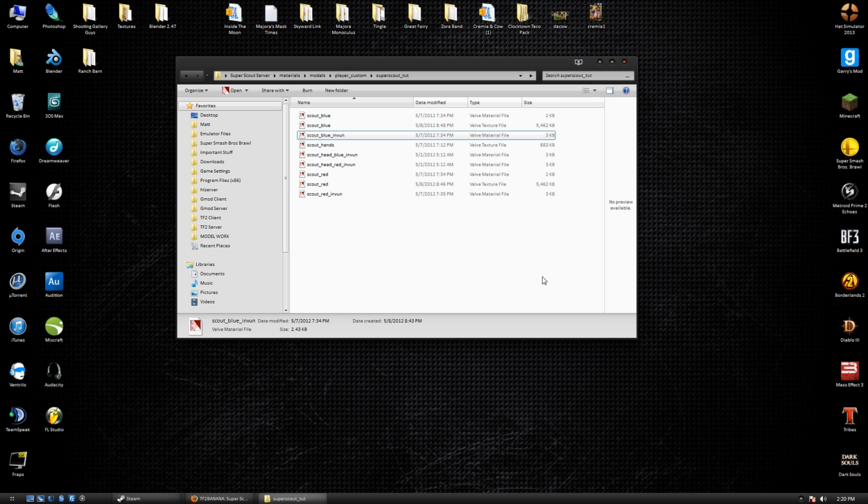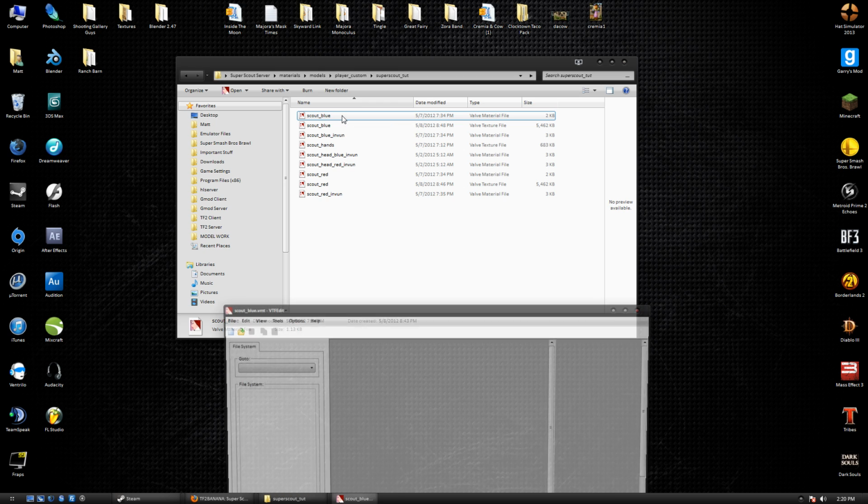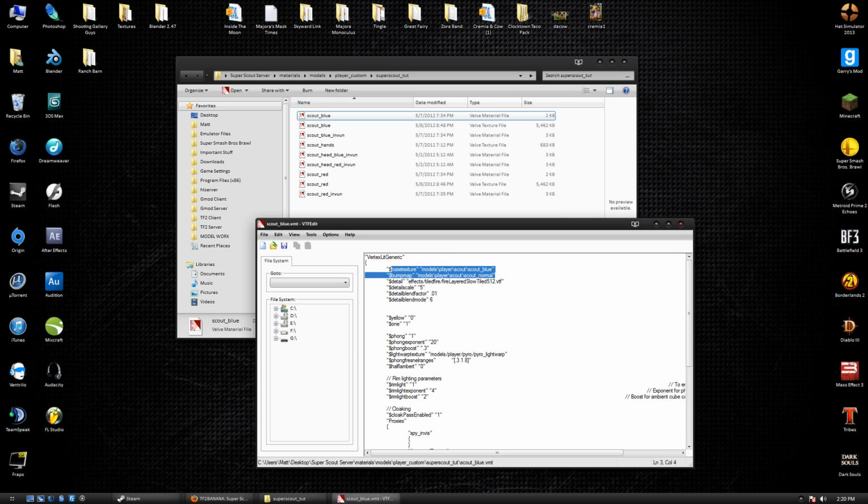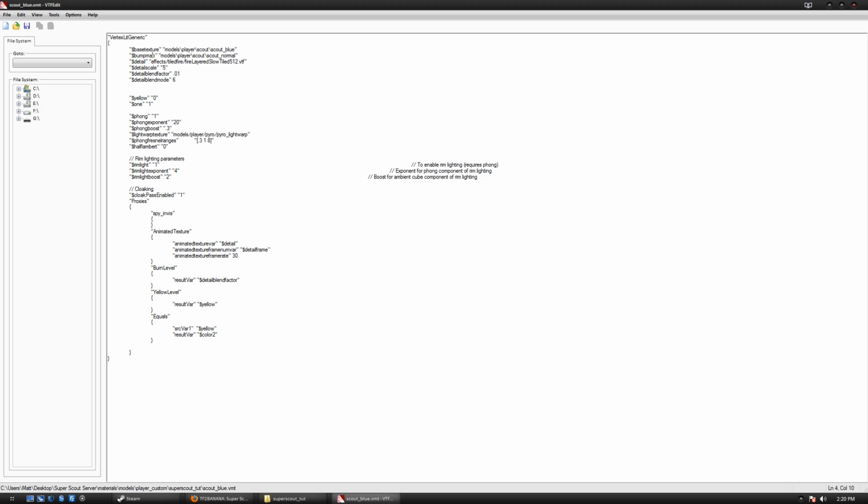So now what we have to do is actually tell the material files that they are also in this new location. So you're going to open this up, start with the first one, Scout Blue, and you're going to see these two lines up at the top. This is what you need to pay attention to, okay? Base texture is pointing to the old path, like in the default Scout folder.